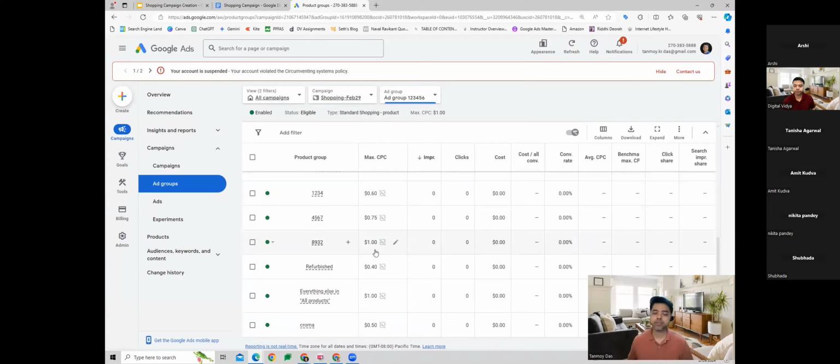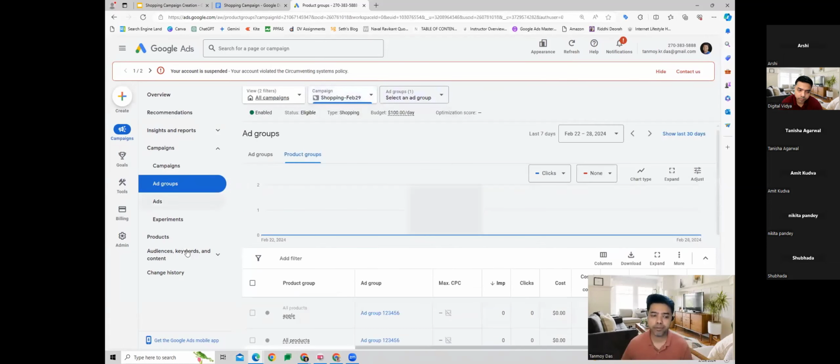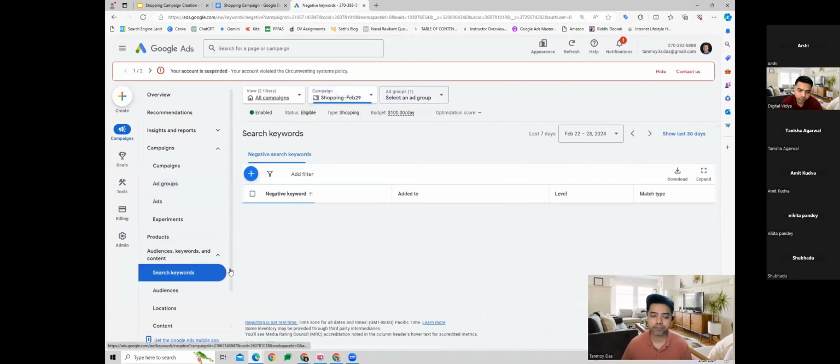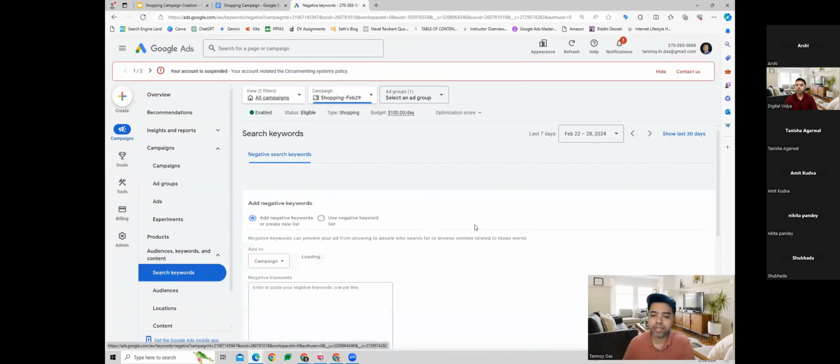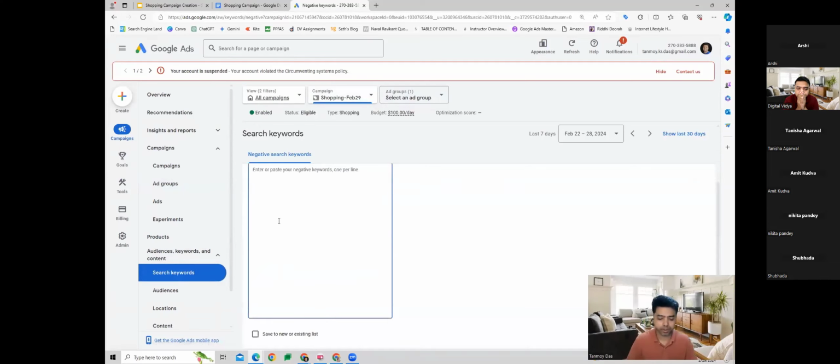Apart from this, in the shopping campaign, you can optimize it as well by adding some negative keywords. Negative keywords will really help to control the spend of the campaign. You can get a better CPA. Also, your CTR improves. So there are a lot of benefits of adding negative keywords. So you can add them here in this particular manner.